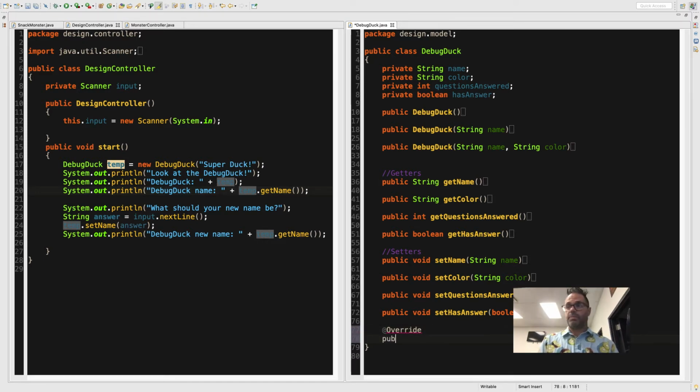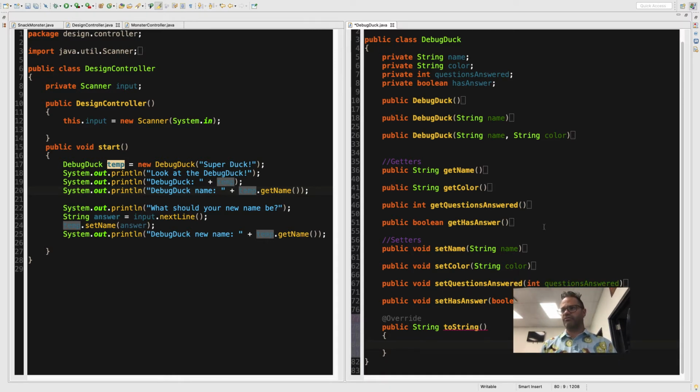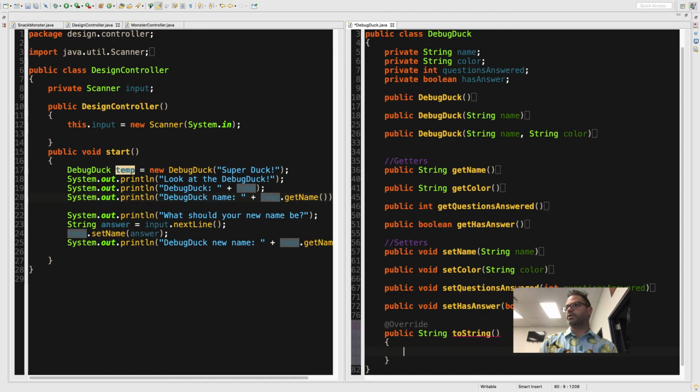And the next thing is going to be public, it has to be public, and then it's going to be a String type return, and it's called toString. It has to be named toString for this to work properly. Open and close parens because there are no parameters, and I have my red line of doom right here because I'm not doing anything yet. So let's go ahead and fix that. Let's maximize my font a bit as well.